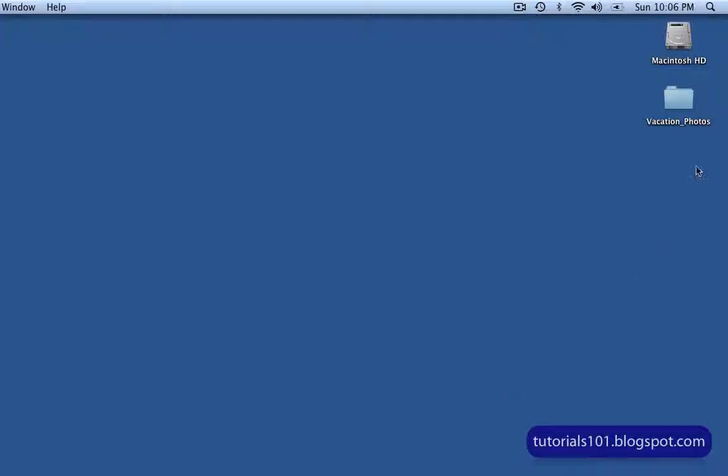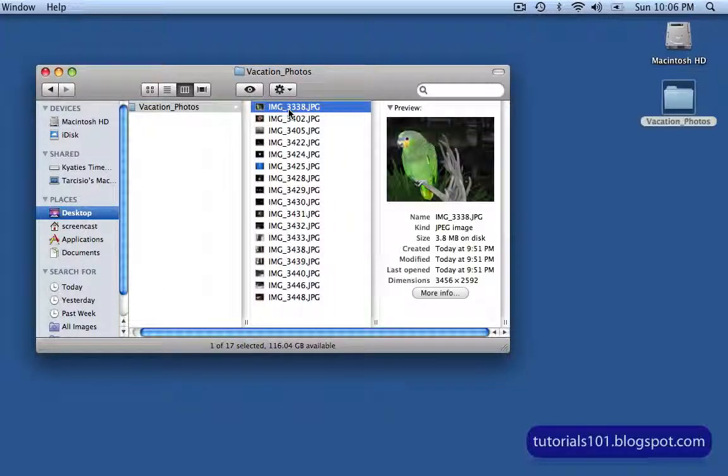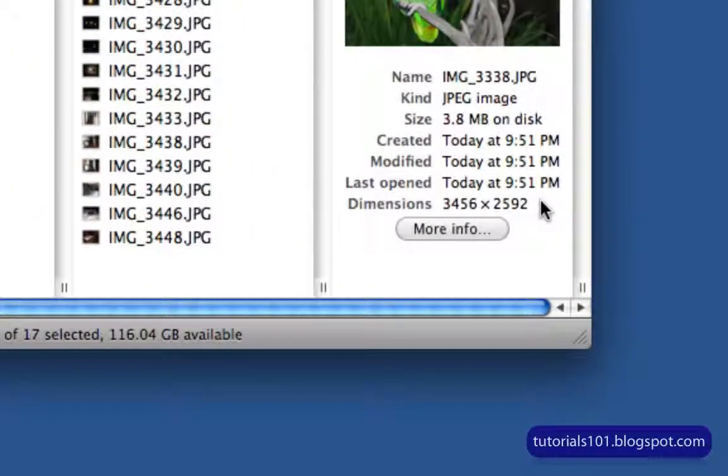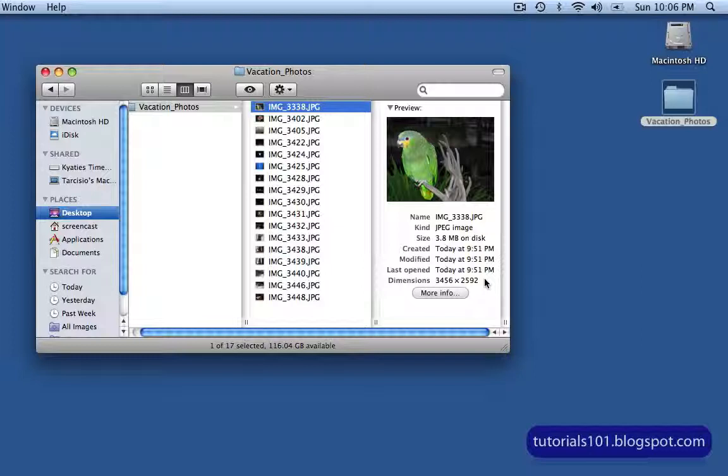So I have a folder here on the desktop, and it's got a couple of images inside it. Let's go ahead and take a look. I'm going to click on this first image, and you'll see here in the information area that the image is 3456 by 2592 pixels in size. The rest of the images have the same size as well, and I'd like to shrink them down to maybe about 1/4 of the original size.